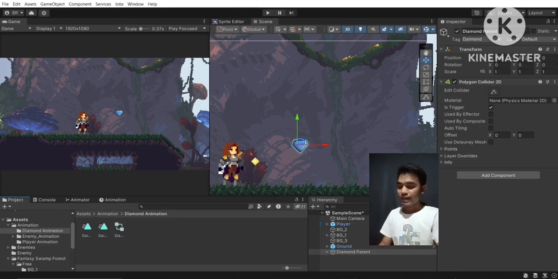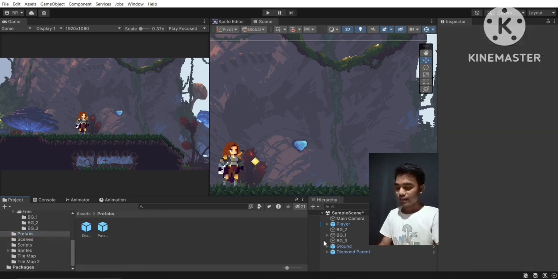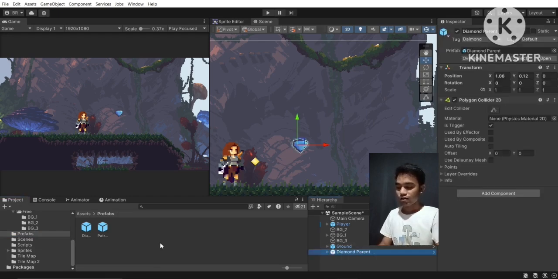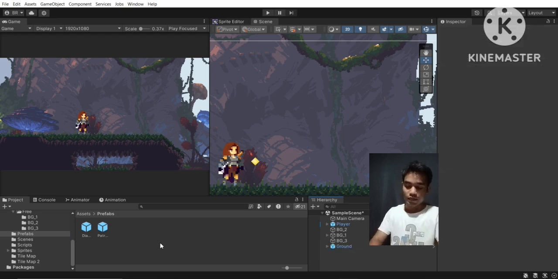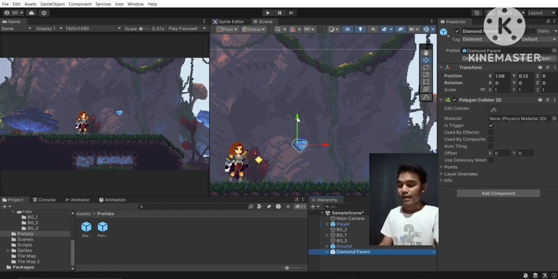Okay, so select that diamond parent game object and make a prefab folder in assets, and now drag that into that prefab folder. Now it's turned blue, which basically means we made a copy of that game object. Now if I delete that diamond parent from the scene view, I can select that game object from the prefab folder and drag it directly to the scene view or hierarchy, as you can see.